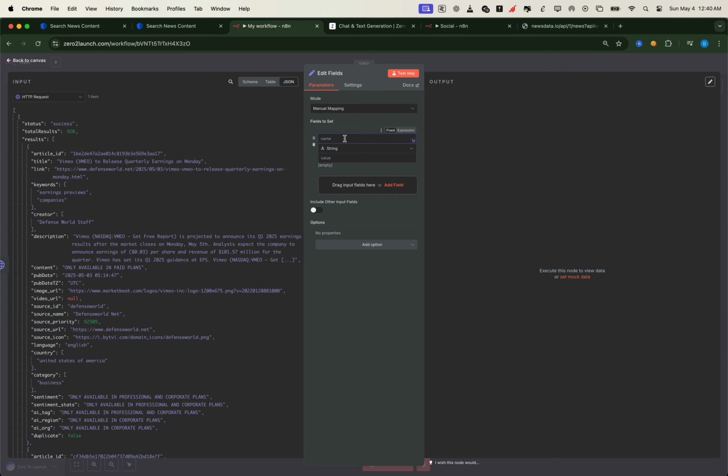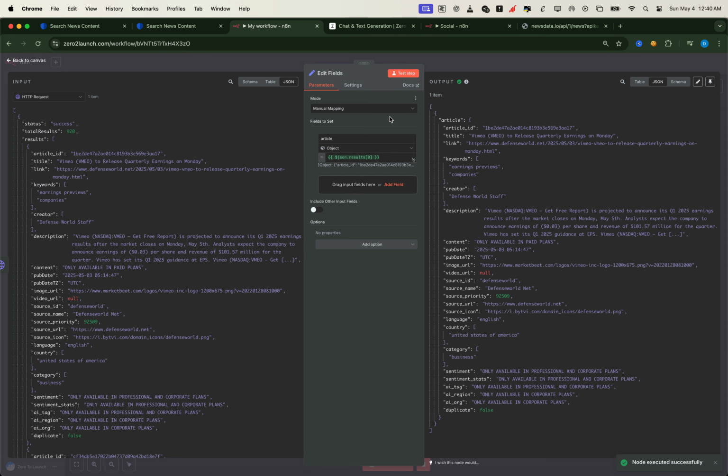Let's name this new field article, and since it holds multiple pieces of information, we'll structure it as an object. Inside that, instead of keeping the full list of articles from the query URL, we'll just grab the first result, the most recent one. Hit test step, and now we've successfully extracted the latest article from the query. Clean, simple, and ready for the next step.